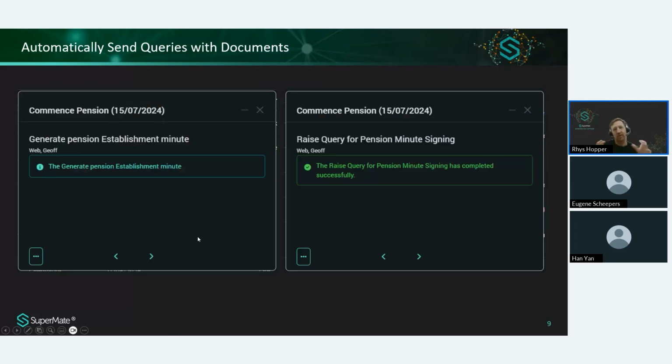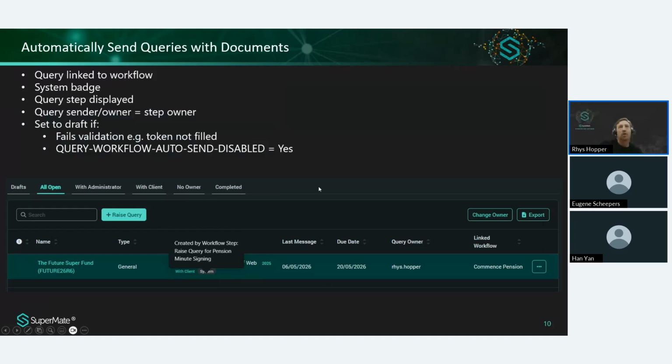This is basically what it looks like when you do run it in Supermate, where on the left is the pension minute being created, and then on the right there, this is the query successfully being created. Once you have automatically sent a query, they can be identified by the system badge, and it tells you which workflow step did create it. So you can tell whether I created it manually or it's been created automatically by a workflow, and then attach my name to it.